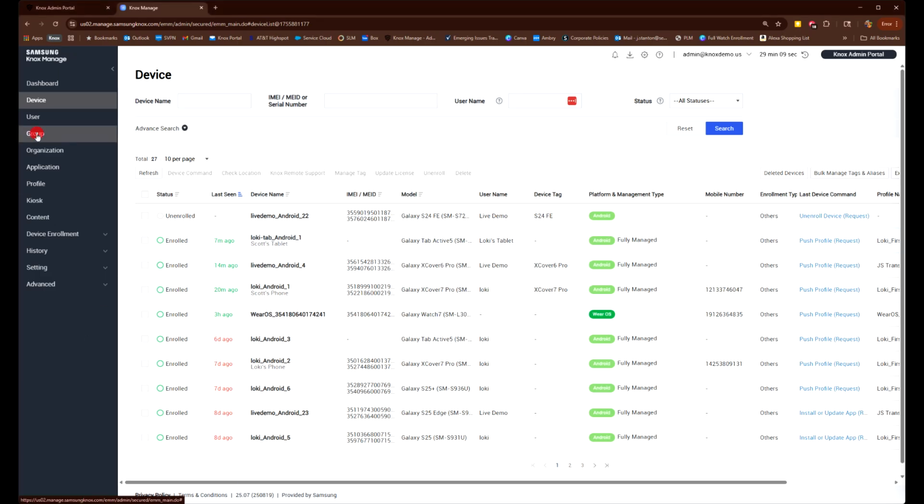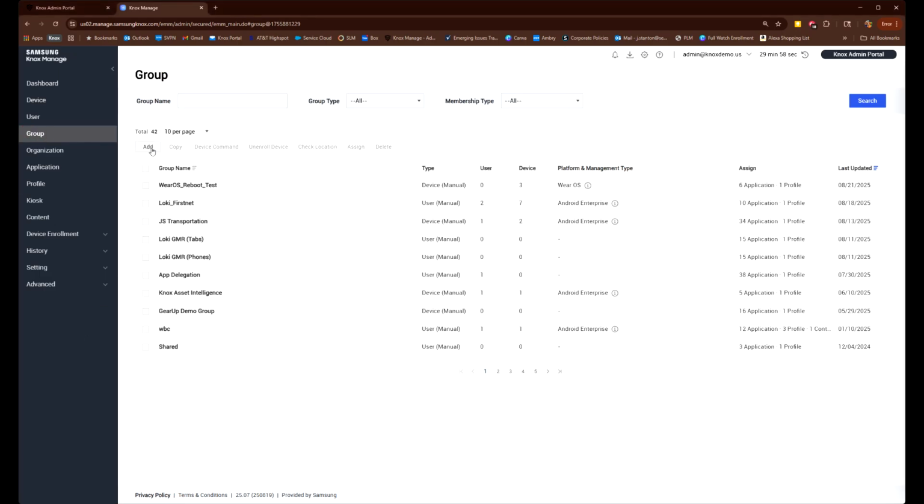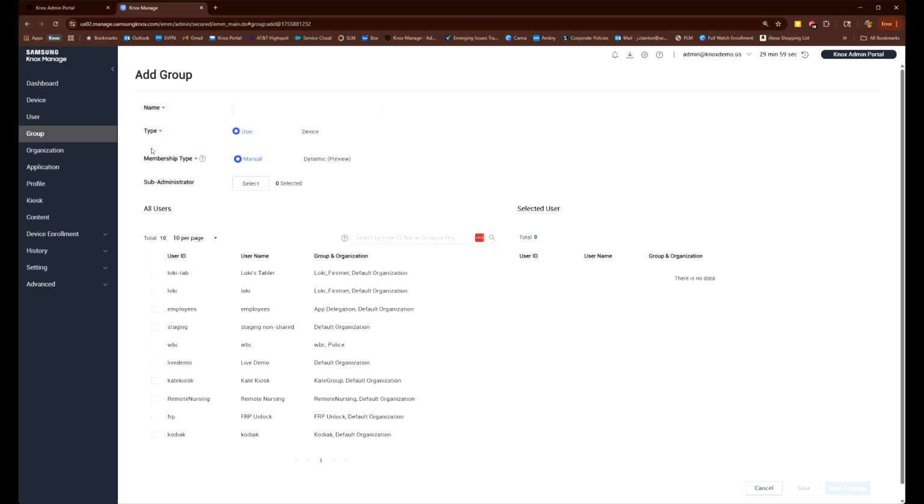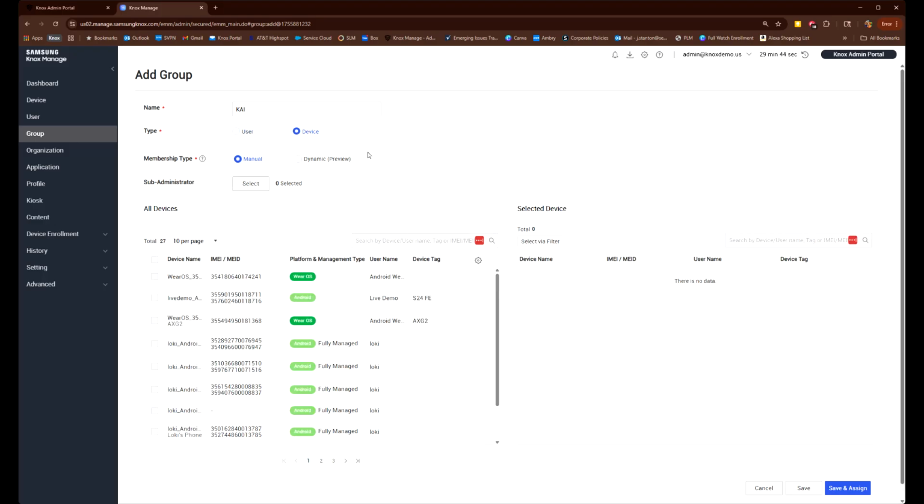Knox Asset Intelligence. First thing I want to do is create a device group. This device group will be used for only Knox Asset Intelligence. And so I'm not going to assign any applications or profiles or kiosks or anything to this. It's just going to be used to enroll devices into Knox Asset Intelligence. So I want to first create a device group, and I want to grab a handful of devices to go in that group. I grabbed wearables.